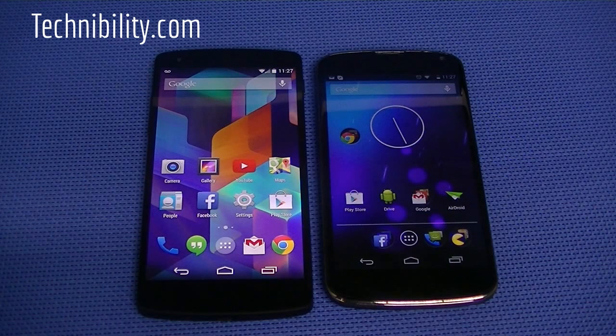Okay, so that's pretty much that. I just wanted to let you guys know that both of these phones are fantastic in their own respective ways. I'm a big fan of the Nexus line. I have been since the original Nexus.